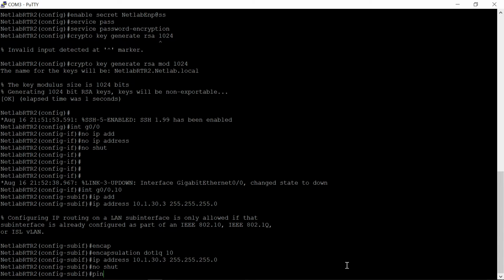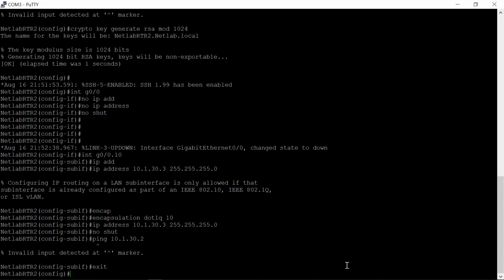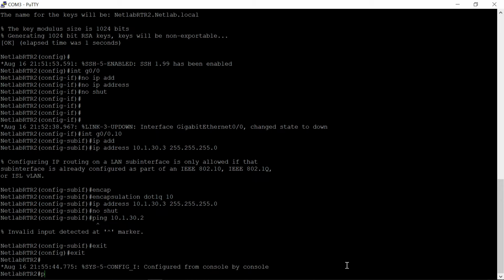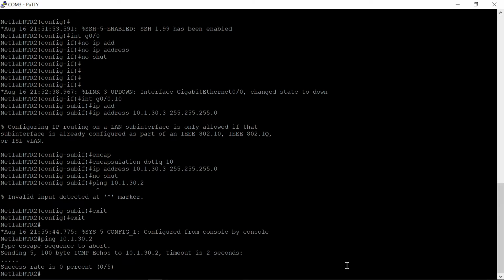Alright, let's try to ping the switch virtual interface on the switch. Okay. Now this is going to fail because I don't have anything physically connected to the port yet. I just want you to see that there's no connectivity.